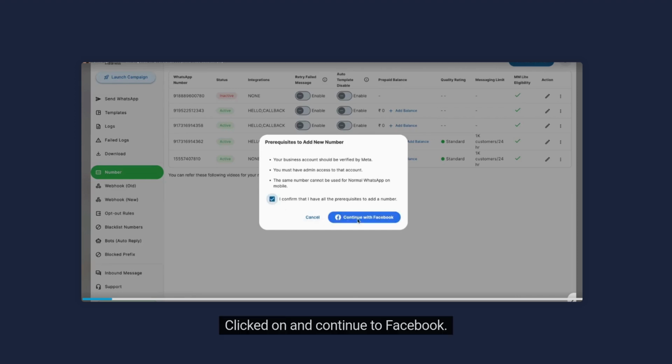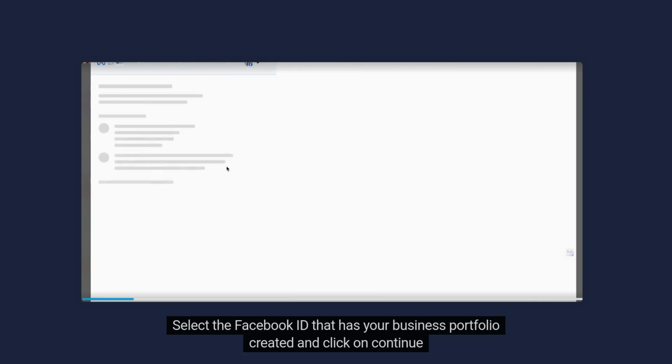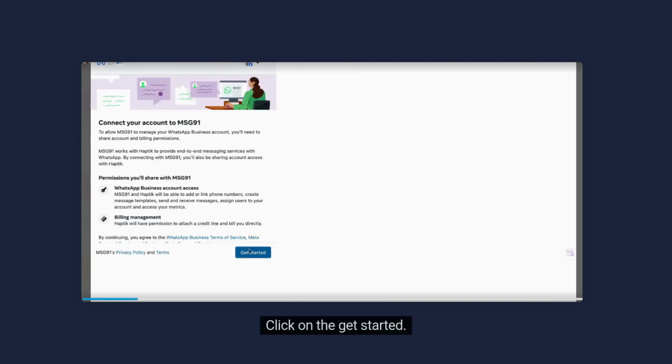Click on Continue with Facebook. Select the Facebook ID that has your business portfolio created and click on Continue. Click on Get Started.